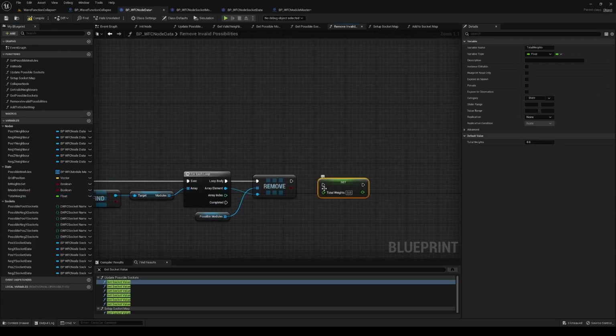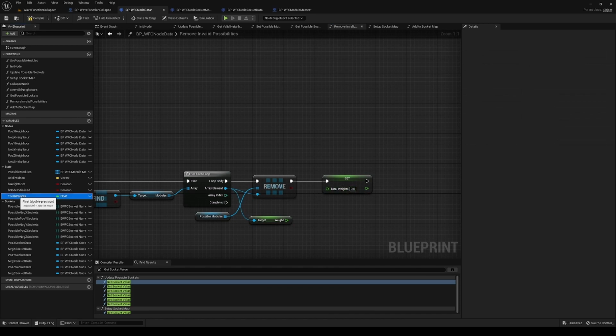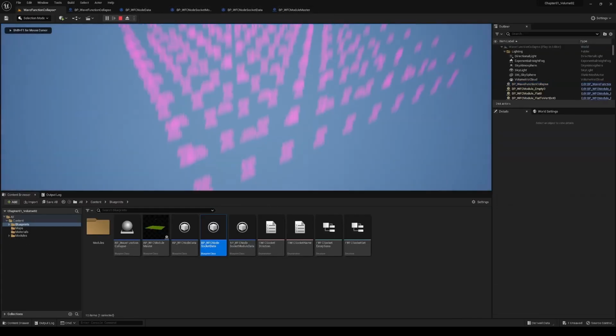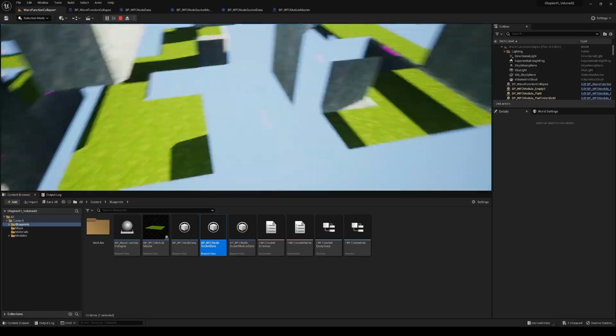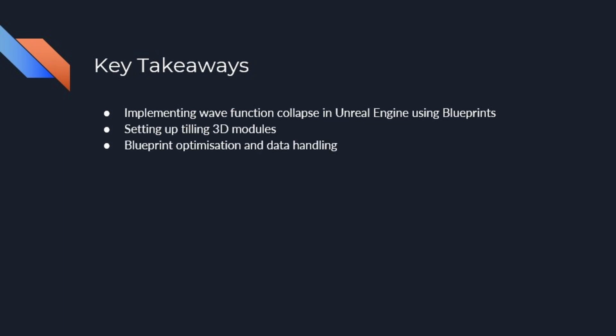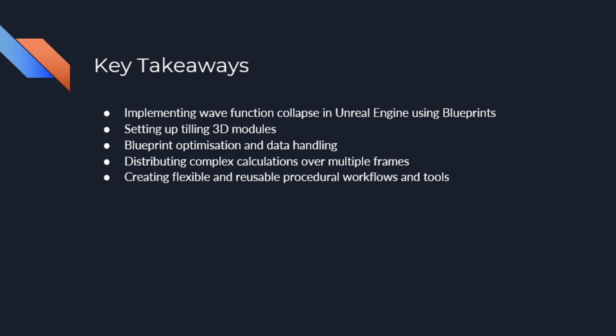We will step through each stage of implementing the algorithm, from setting up our tiling modules, the core logic loop, and optimizing and distributing the calculations across multiple frames. Key takeaways: implementing wave function collapse in Unreal Engine using blueprints, setting up tiling 3D modules, blueprint optimization and data handling, distributing complex calculations over multiple frames, creating flexible and reusable procedural workflows and tools.